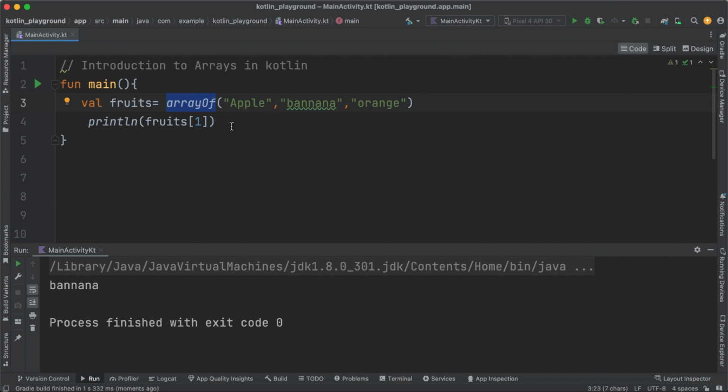So that's it for today's introduction to arrays in Kotlin. We covered how to create arrays, access and modify elements, and check the length of an array.